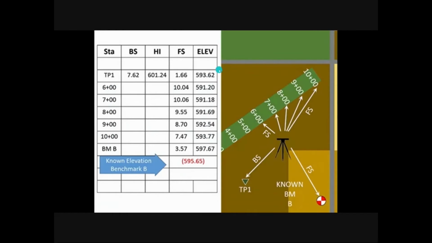So 593.62 plus 7.62 would result to 601.24. Now we are curious to know the elevation of station 6 plus 0, 0. We have to use this value again, 601.24, and subtract it with 10.04. And this would be the elevation value.